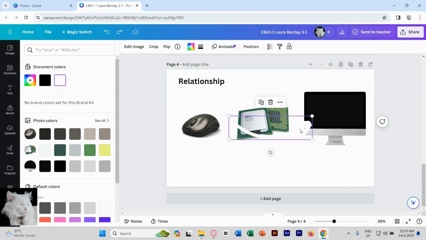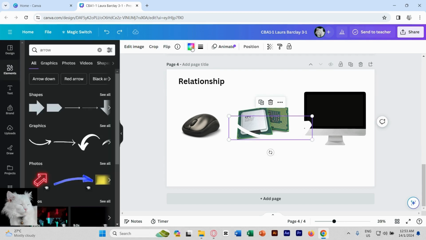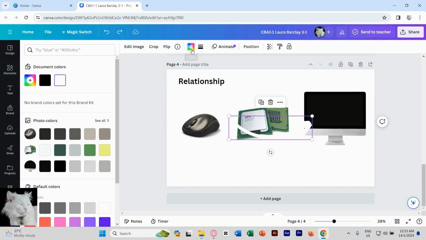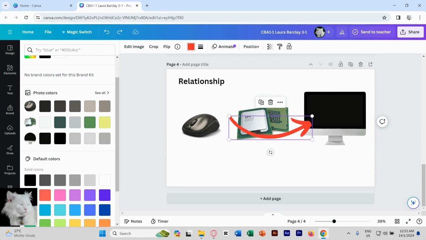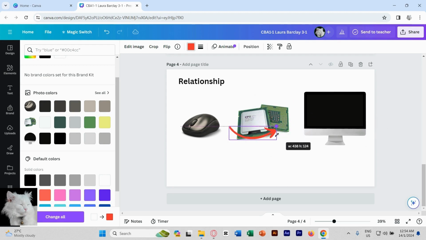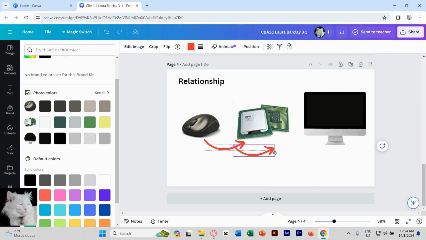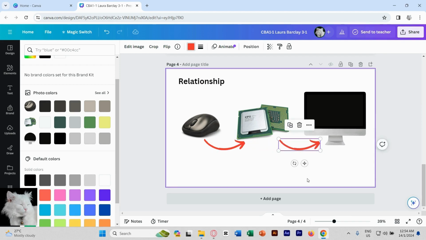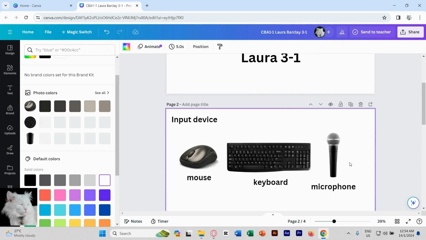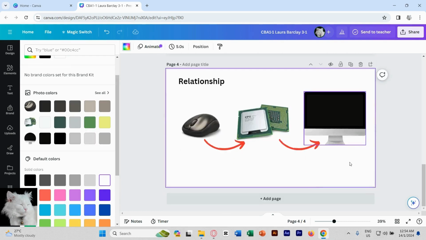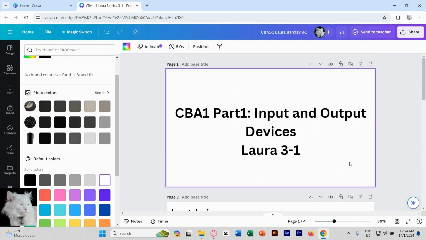So let's click back on the arrow. Click on color. And then I'm going to choose red. And then I'm going to make it smaller by clicking on the points and dragging it down to shrink it. Okay, I'm not going to repeat the same step again. So like just now, I'm going to duplicate it and then move it here. Alright, so this is how you do your assignment 1.